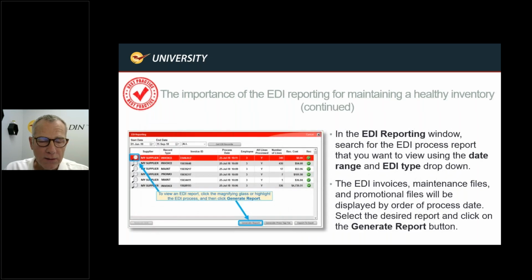So what it looks like is, if you go into the EDI reporting button, you'll see all of the invoices and maintenance files and promotions that have downloaded with that particular EDI run. And you can see those right here. It shows you things like the date it was processed, the invoice ID number, whether or not it was successful, the number of lines, and also the receiving costs.